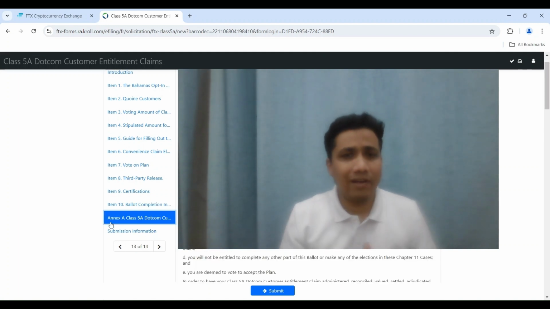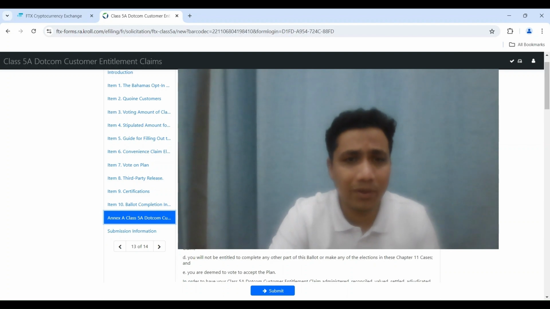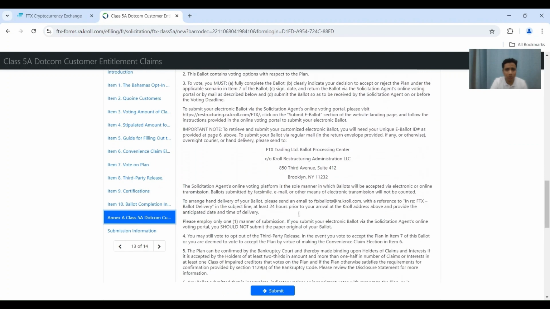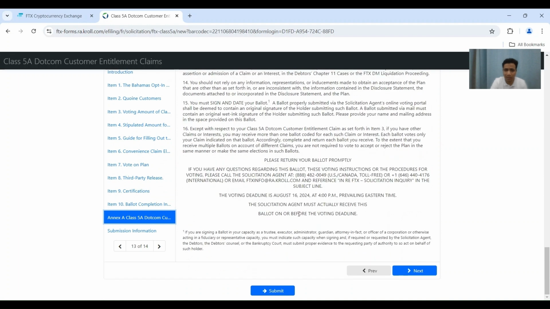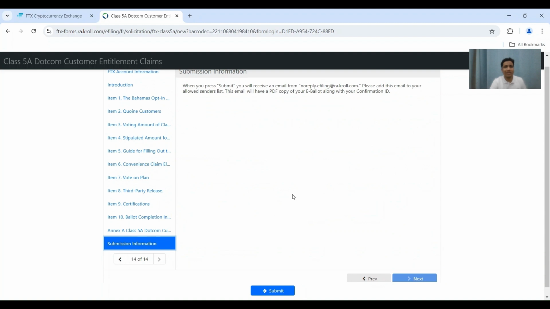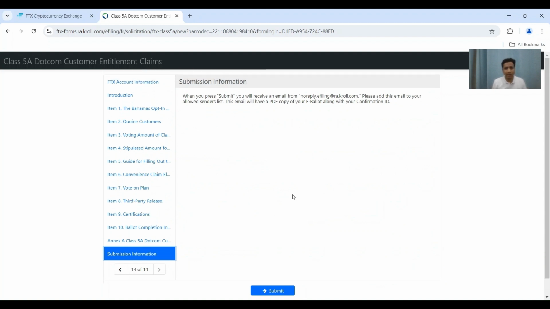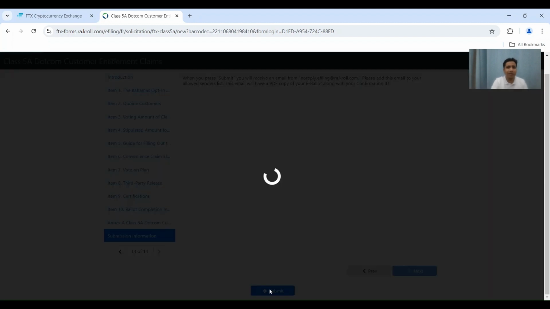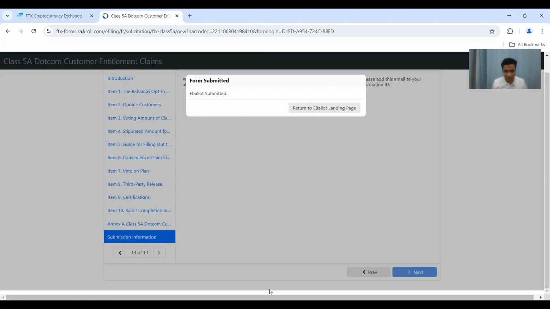Last part is annexure 5, which is the customer entitlement claim. You can scroll down, read through this. Nothing of pertinence, and eventually it's the submission information. It says that when you click submit, you will receive an email from no reply.efiling at ra.crawl.com. Please add this email, etc., etc. Nothing to be done from our side on this. I will click submit now here, and that will complete the process for me.